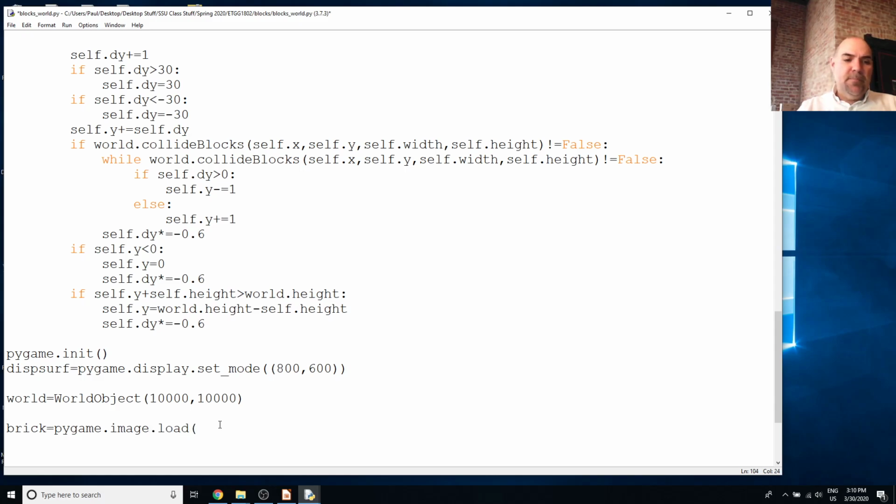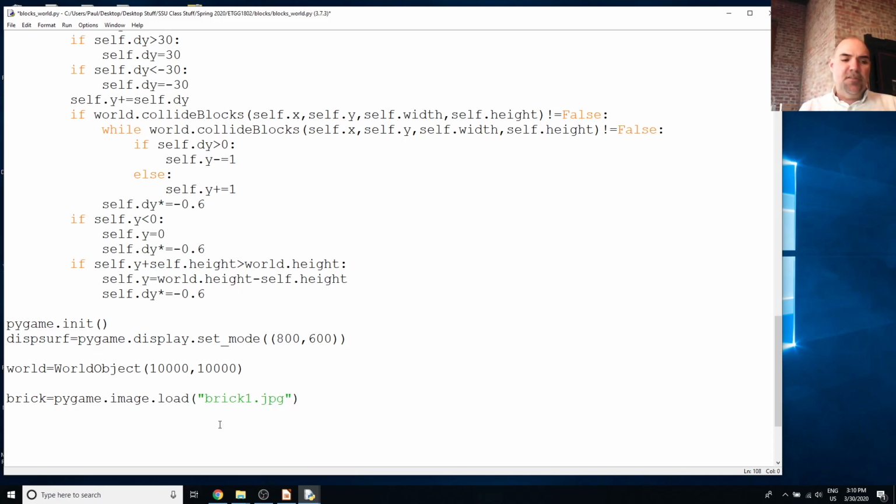Pygame.image.load. And the thing that we're going to load in here is going to be brick1.jpg. So that's just loading up the surface. This is just loading a surface, not really doing anything with it yet. We're just loading it. And let's load some of the other ones.